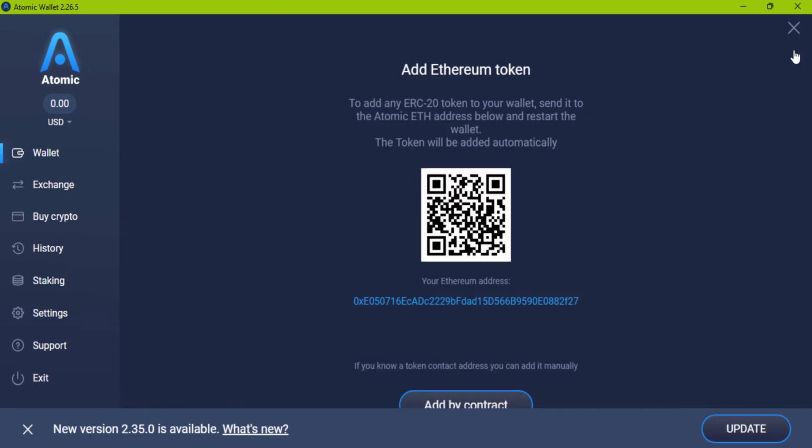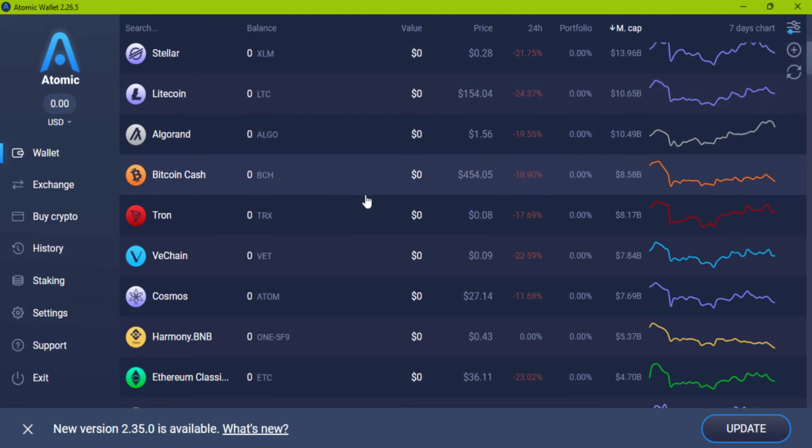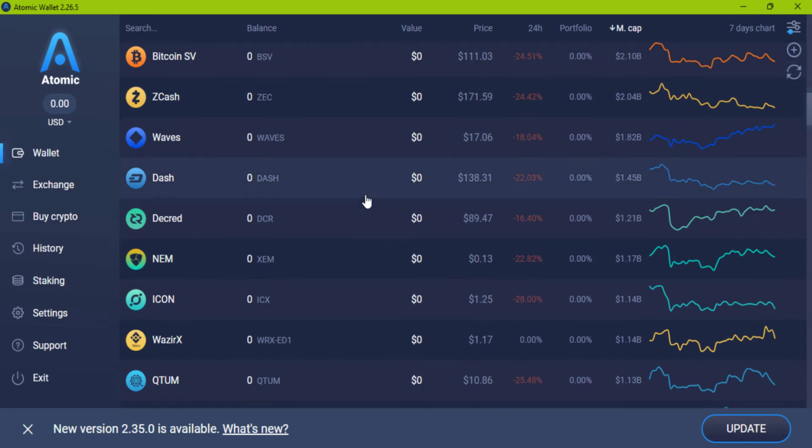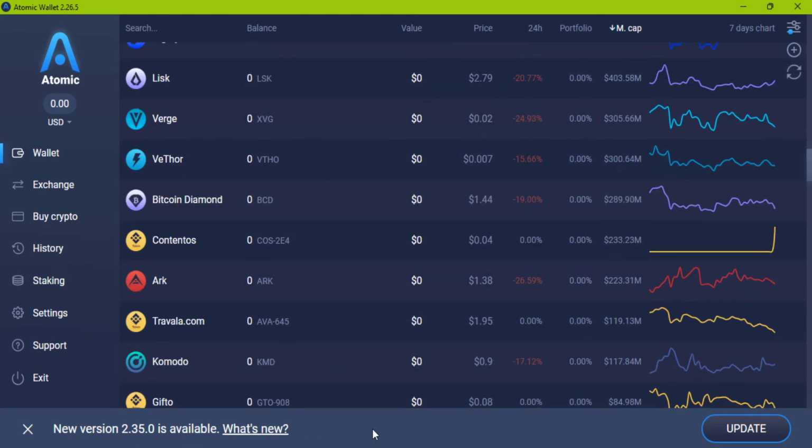If you want to add a token based on Ethereum that is not listed in this wallet, you can use this button. You can update your wallet here.